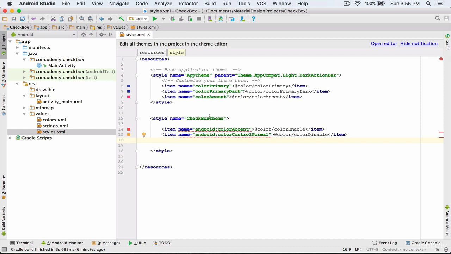As you can see, Android Studio has issued an error for my items. To fix the error, I'm going to remove the android: part from both my items. So we created a new style, and inside it we first changed the value of the colorAccent item, and then defined another item by the name of colorControlNormal.